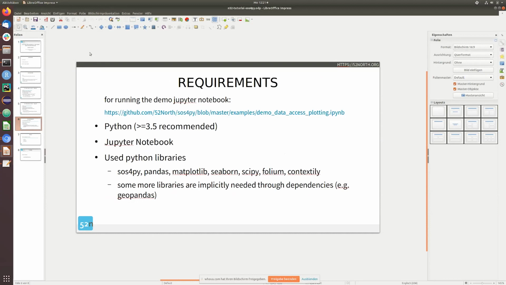Okay, so here I have one slide just to list what requirements we have to run the example notebook. You need Python, of course. It's recommended to have a version 3.5 or higher. I have 3.6. You need Jupyter Notebook, and you need some libraries.